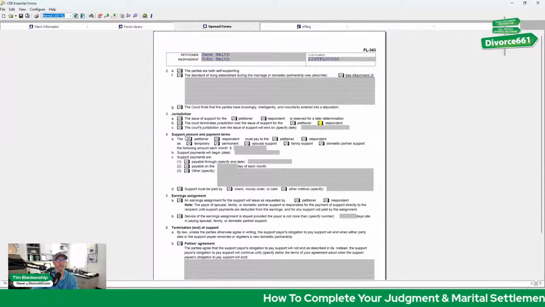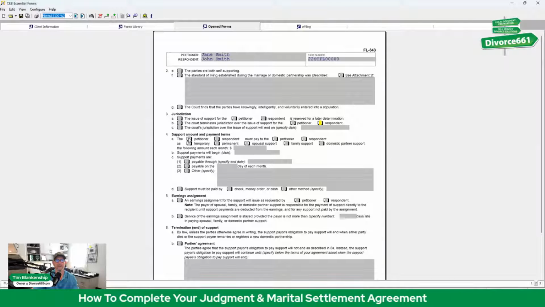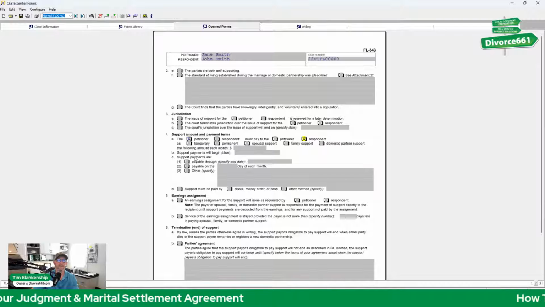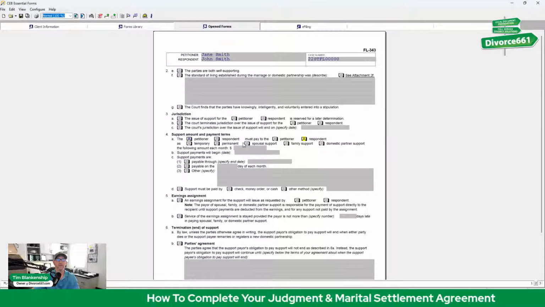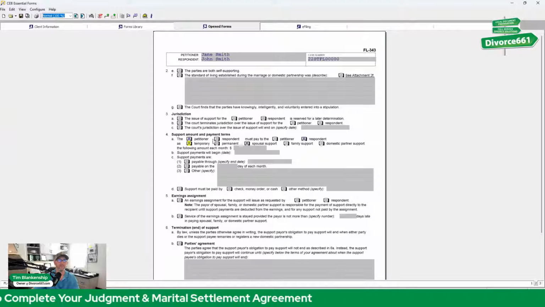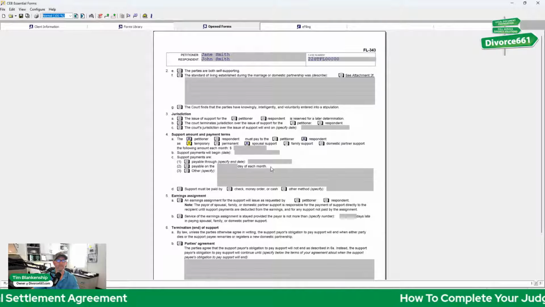Now, if there is going to be spouse support, then you're going to say, what is that going to be? So if we're saying, for instance, petitioner must pay to the respondent, and is it going to be for a set period of time? Then it would be temporary. If it's going to be until further court order, we would say permanent. Then you're going to mark spouse support. So let's say we're doing temporary spouse support. So the way this reads is petitioner must pay to respondent temporary spouse support.